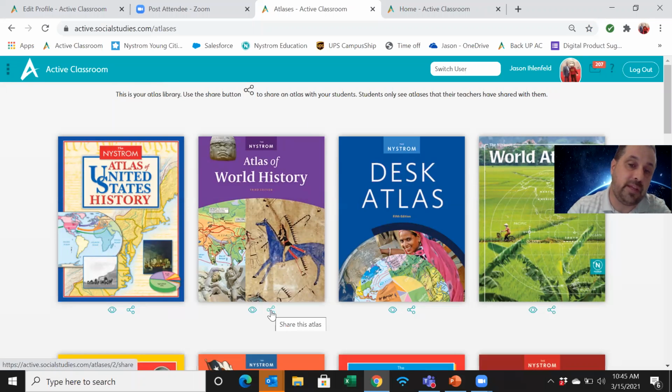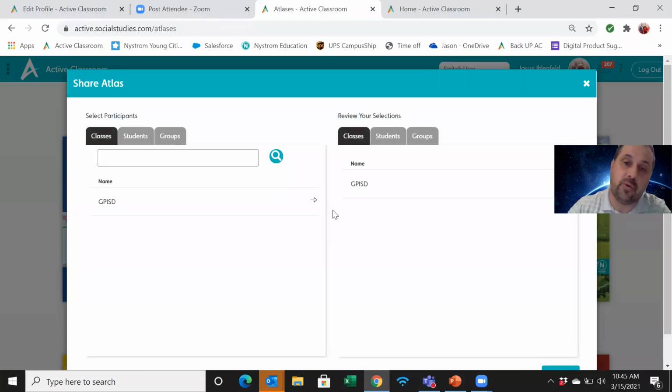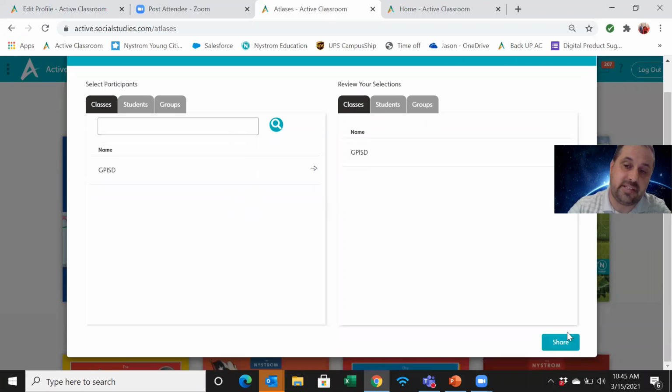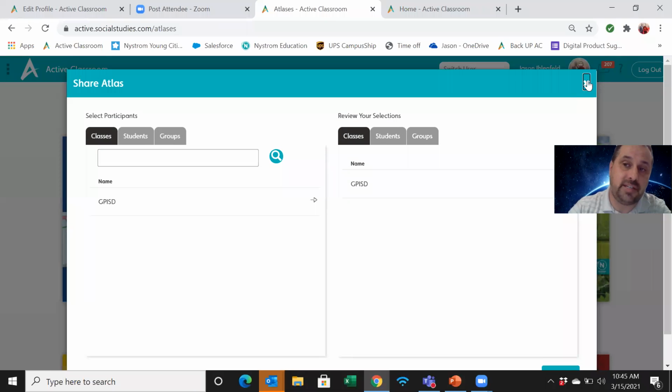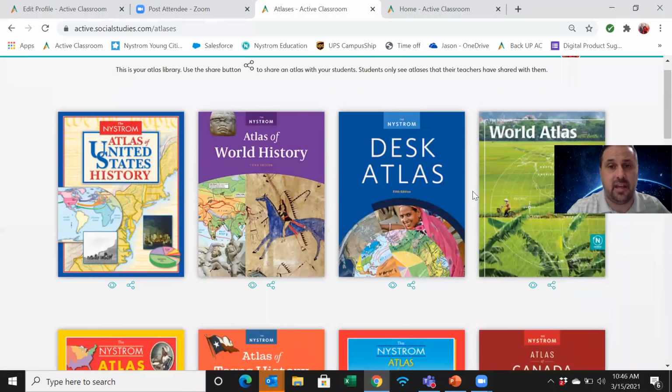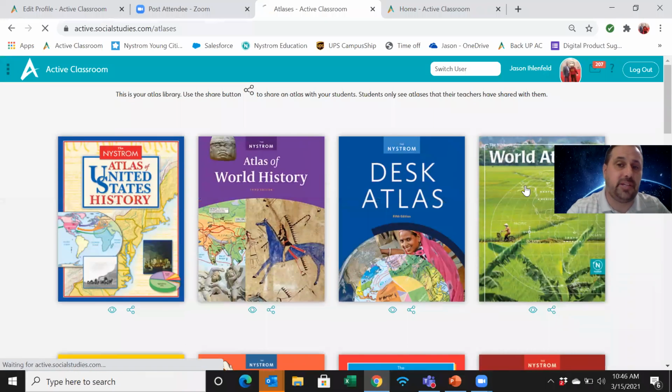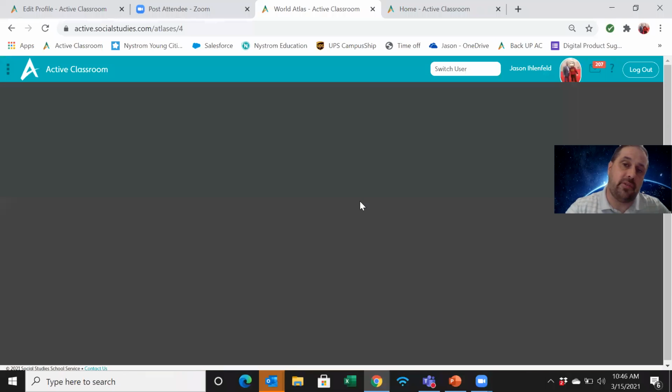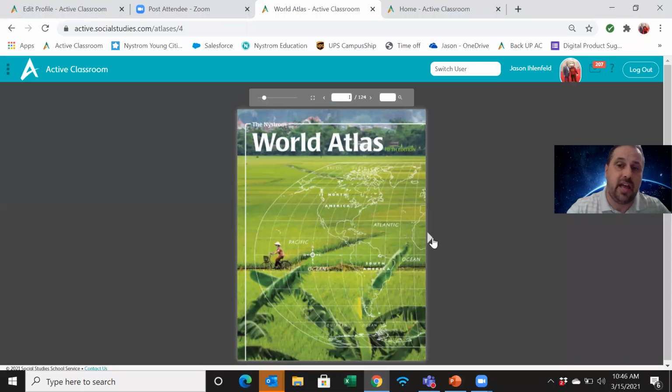You click on the 3 little dots under their name. You only have to do this one time. You add your class and you hit share. And that's it. So do that one time at the beginning of the school year, or do it right now if you have not gone into Active Classroom. Share these out, and then your students will always have access to these atlases. Now, from the student side, it's simply just a flip book. So you're not going to have the activities with this. This is just a nice resource and reference guide.